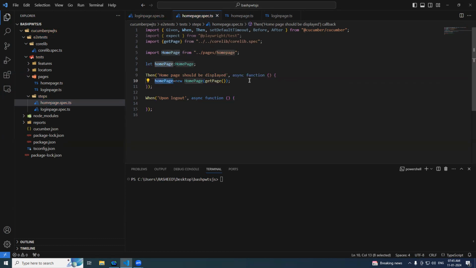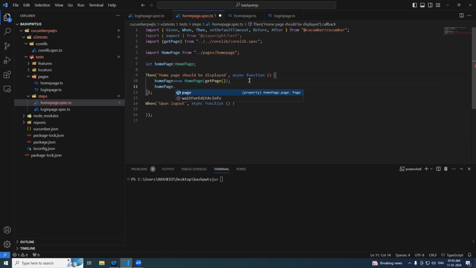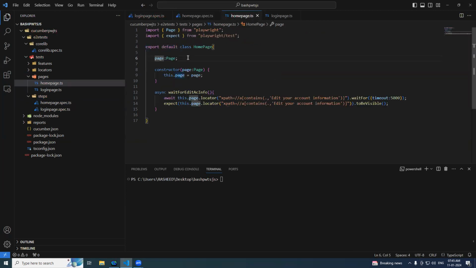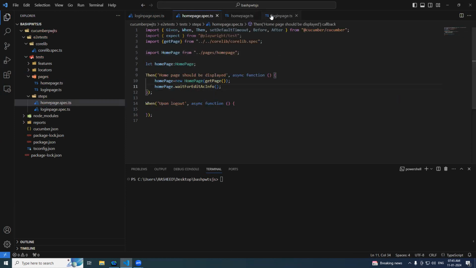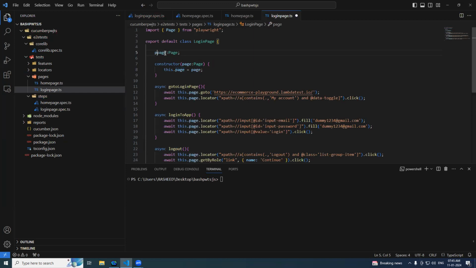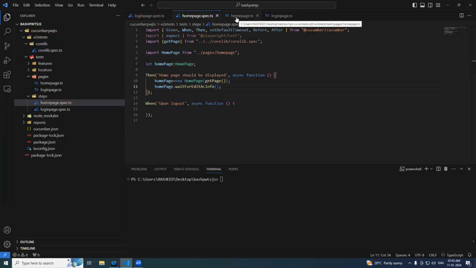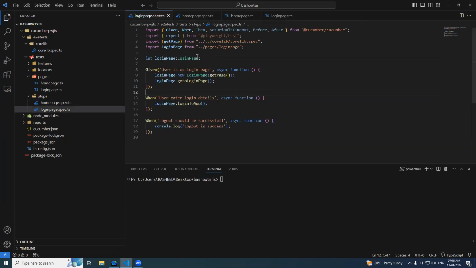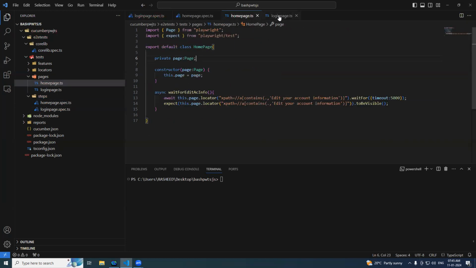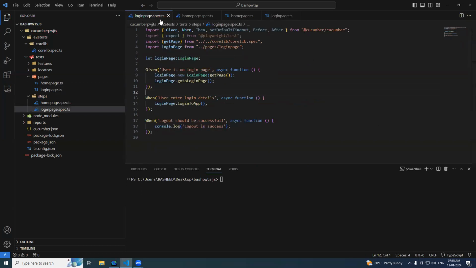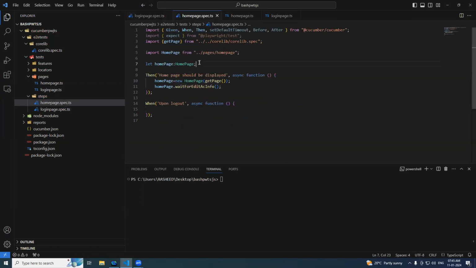So now home page dot wait for edit account information, and to not make it appear to anyone, make it private. Same thing, go to here and add this one as also private, right? This is done. What else? Need to call the logout method, but that logout method is present under the login page. So what we have to do? Go to home page spec. We have to import login page also.